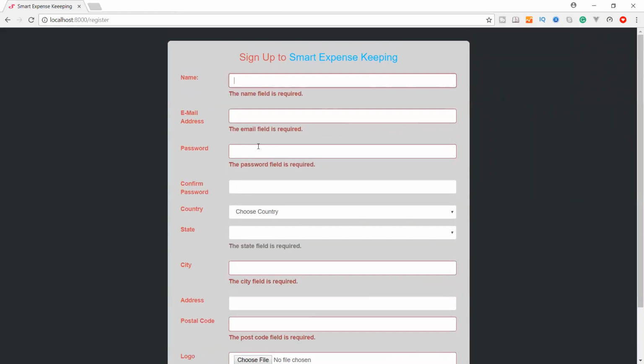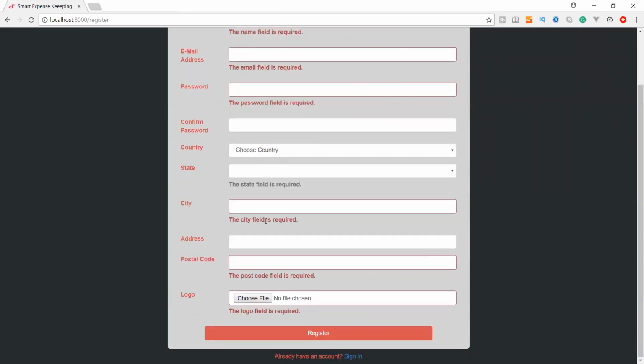They are displaying the errors. This field is required. The postcode field is required.